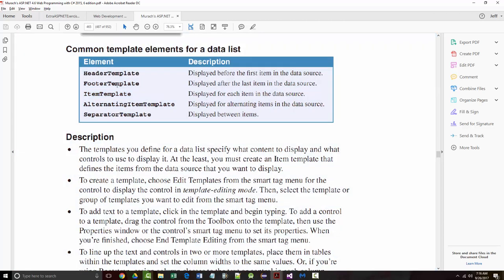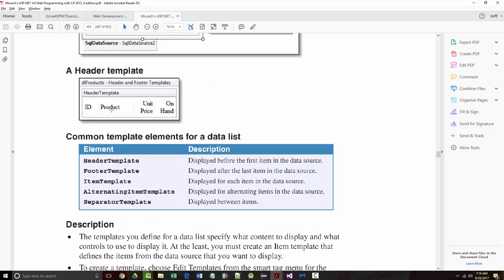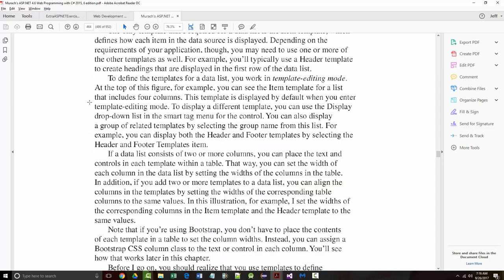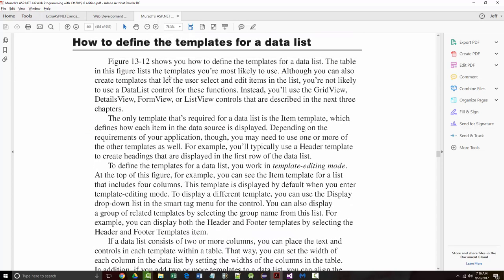If you have things that you want displayed after the last item, you put them in a footer. Maybe you'd want to count, maybe you'd want a message that it was at the end, etc. If you want to use zebra striping, you use an alternating item template. And you can have a separator to put things between each one of your items. So, that's those.